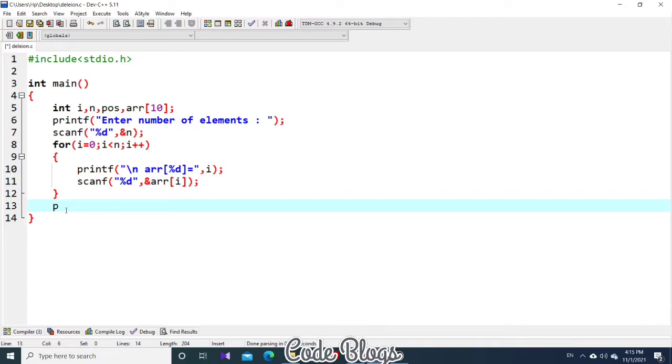Now take the position to be deleted. You take from the user the position of the element of the array that you want to delete.